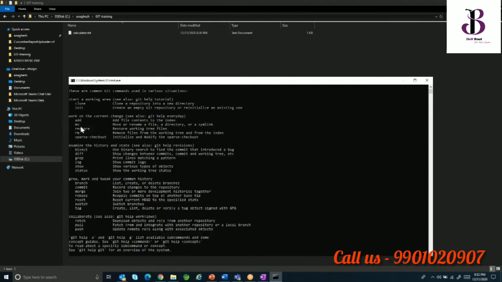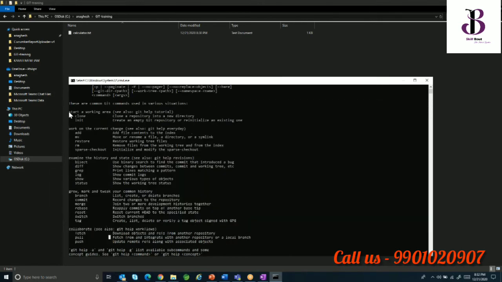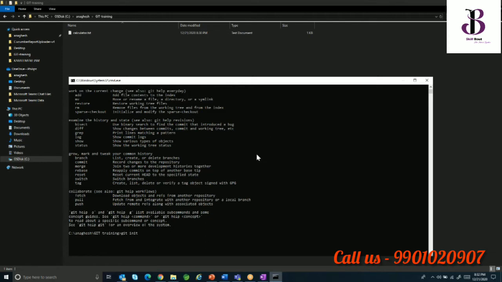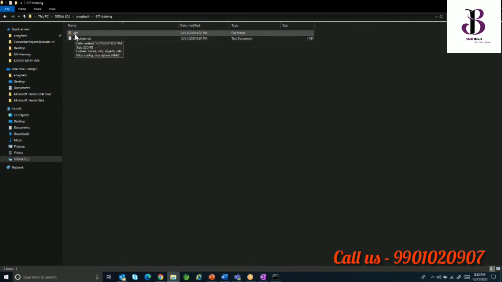You can already see many options here, many Git commands. It is very clear here. Start a working area, right? We will use this command, init. It creates an empty Git repository, and that's what we want to do. We will simply give git init. You can make a note of all the commands we are using, because by the end of the course it will be a lot of commands. So git init, enter. Can you see this now? .git.